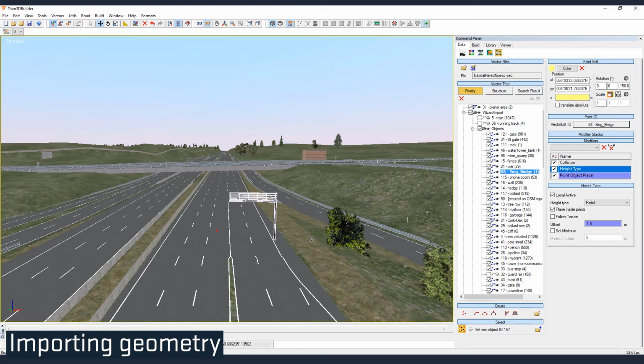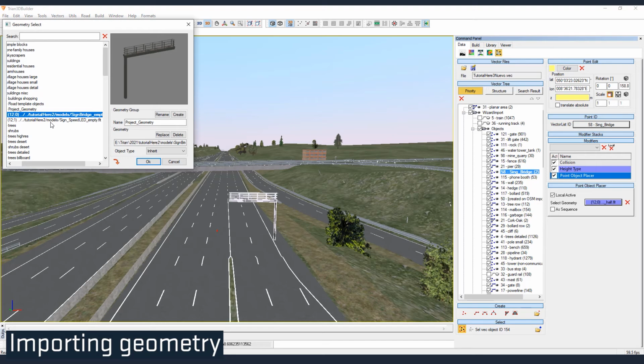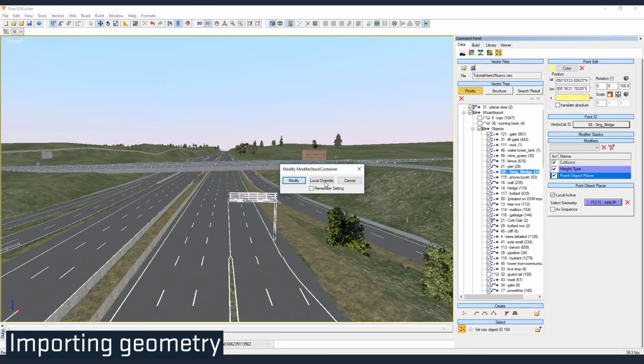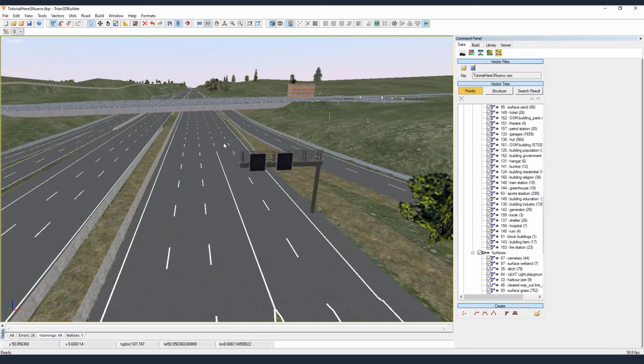Remember, you may want to scale it or give an offset to it in order to integrate it. Now we will do the same for the sign on top of the bridge. For that we duplicate the bridge vector, and we will place the sign as local overrides. Yeah, select it and local override, you got it.